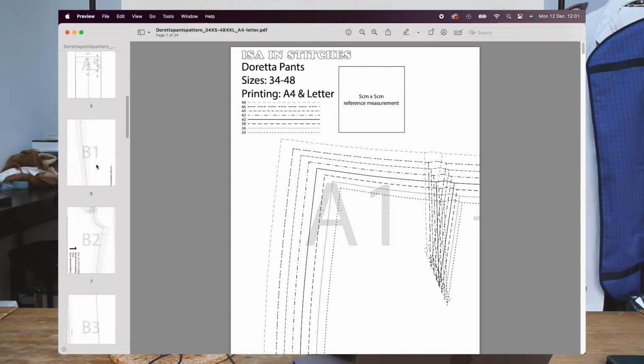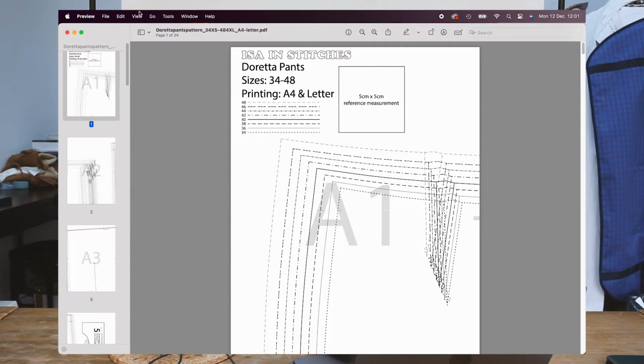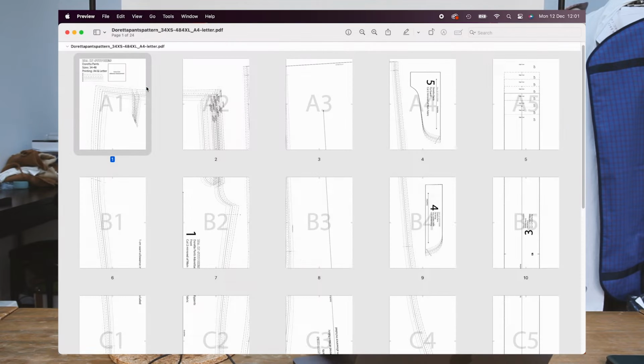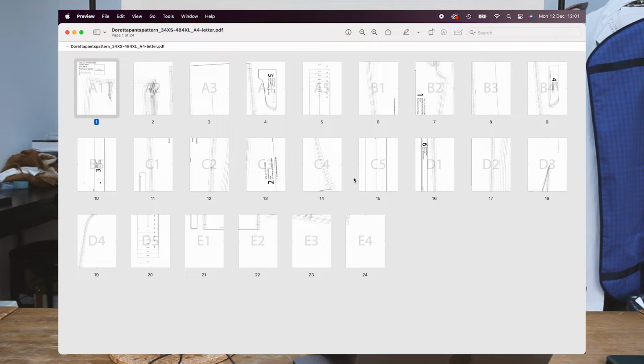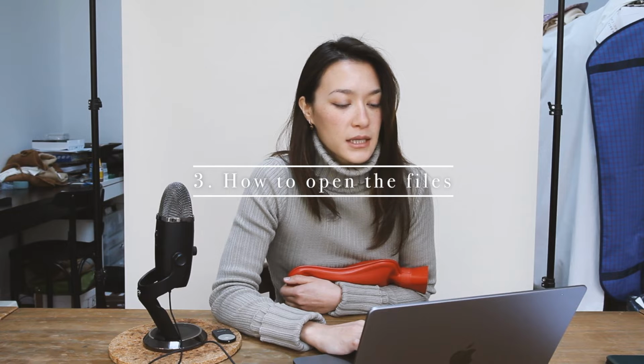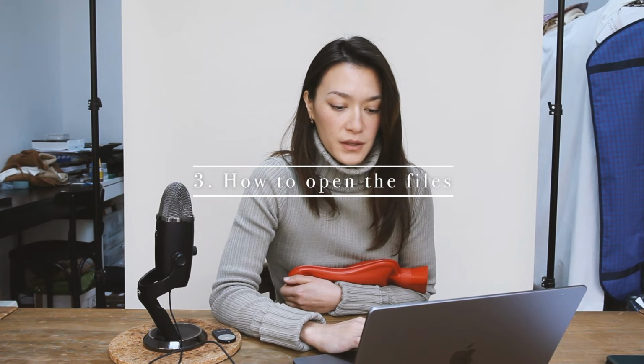This is the size of the paper, and this is the way the file looks. So you have the pattern divided onto many pages. I want you to notice something here, which is that on the pattern on each page, you have a letter and a number in gray here, which is really important for what happens next. Let's open the A4 format with Preview.